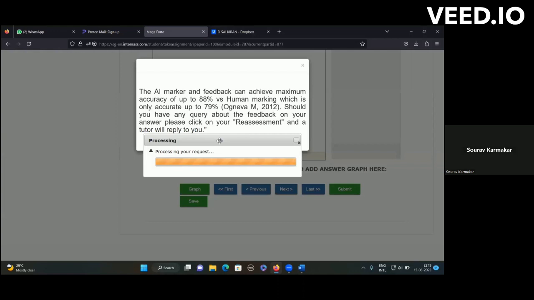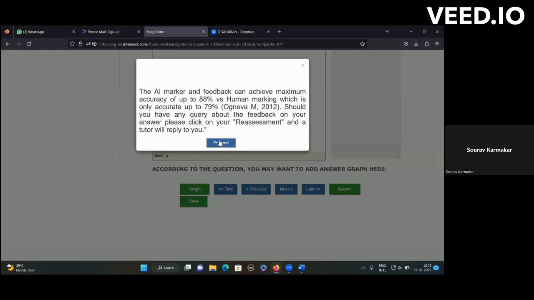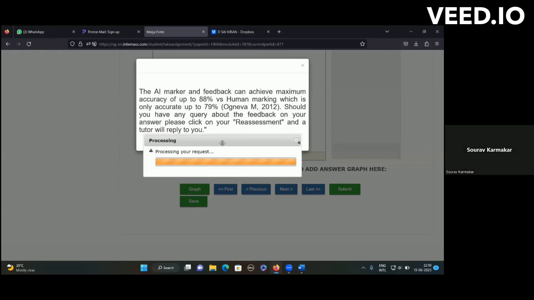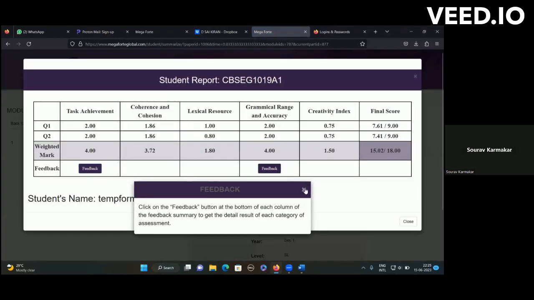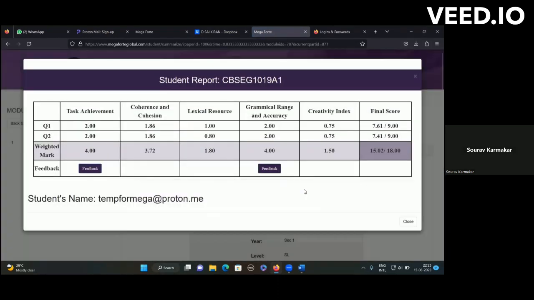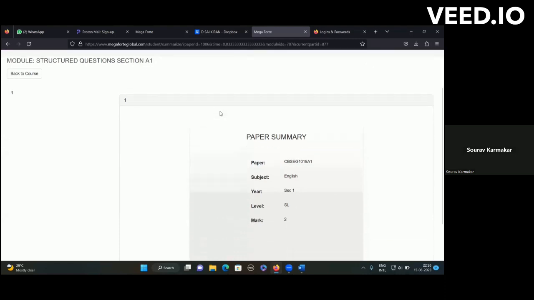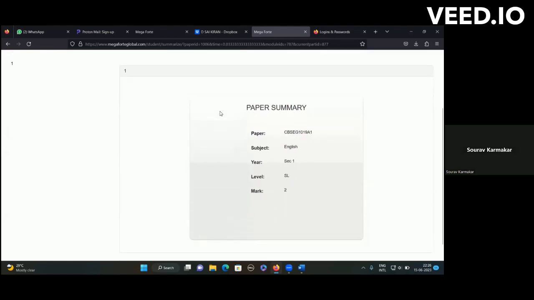So we can see certain pop-ups. So this is the feedback. Hold on here. So this is like the student's name coming, and then question 1, question 2. So you can see all the different kinds of report card, and then their categories are there. And you can also get the feedback here, paper summary. Oh, this is just for demo purposes.